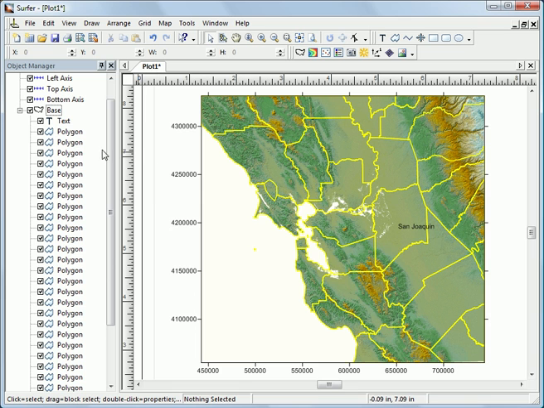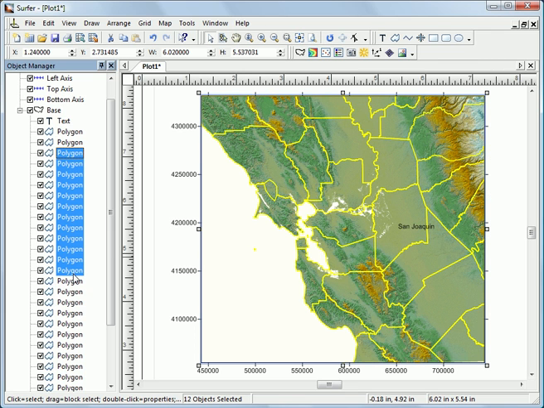Click on the first item you want to select. When you're entered in the base map group, selected objects are indicated in the plot window by white selection boxes connected with a blue bounding box line. Then you can either hold the Shift key down and click on the last item you want to select, which will also select all the intervening items, or you can hold the Control key down and select multiple non-contiguous items.